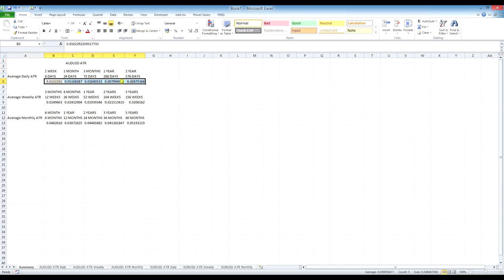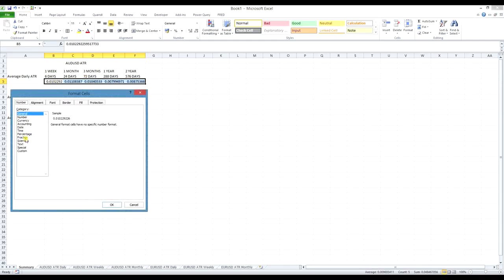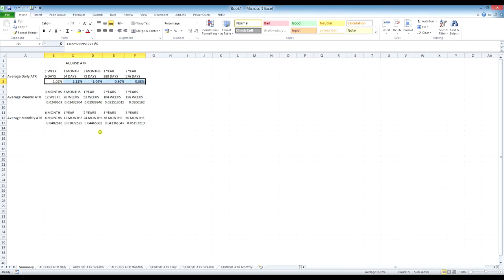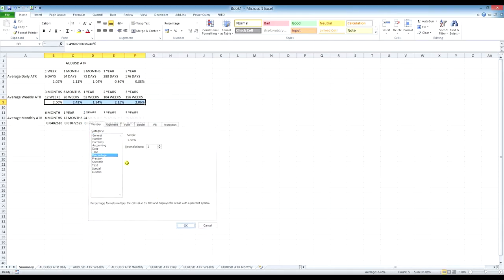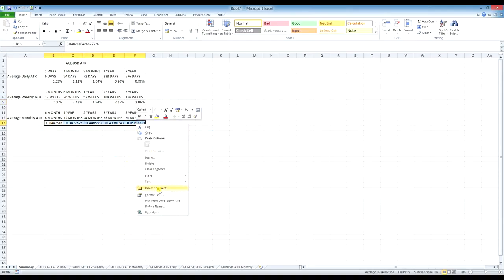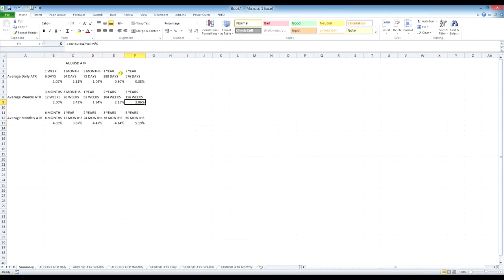And next we want to go through and change these average daily, weekly and monthly ATR values over different time horizons into percentages so they're a bit easier to analyze. So let's go through and select those in groups. So first of all, the daily average ATR values. If we select all of those, right click within the selection and format those cells as a percentage to 2 decimal places, and then do the same for weekly and the same for monthly as well. It all becomes a little bit neater and easier to analyze.